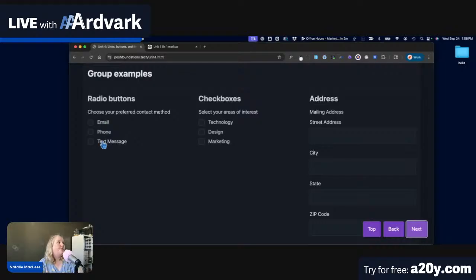So a set of radio buttons, for example. Right? We have this choose your preferred contact method that acts as kind of a label for the entire set. And I can choose one. With checkboxes, of course, you can choose multiples. So if you want to choose a couple, you can. Radio buttons, you can only choose one. Of course, if you choose a different one, it's going to deselect the one that you had before.